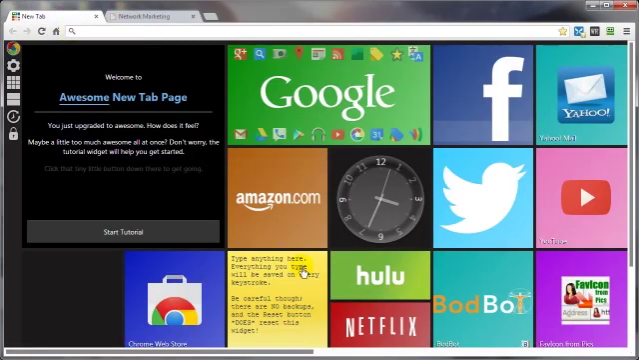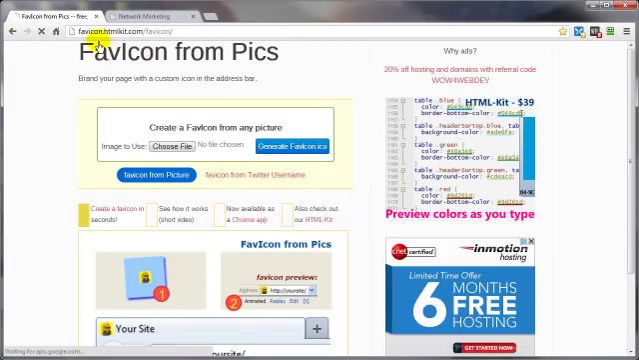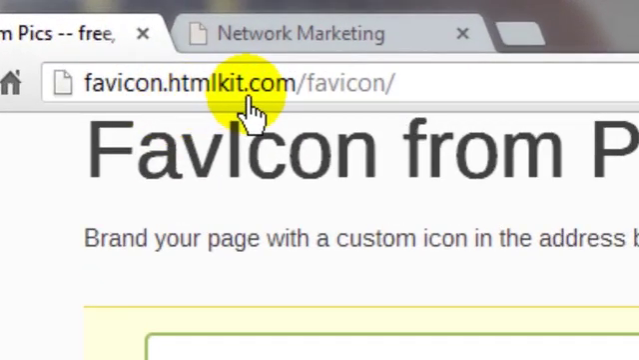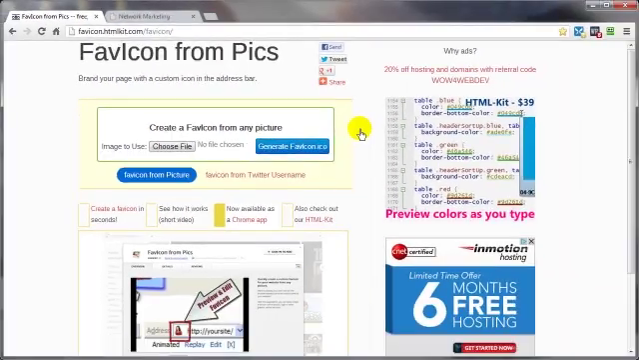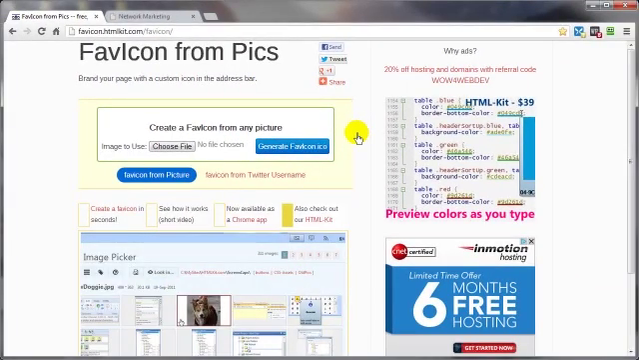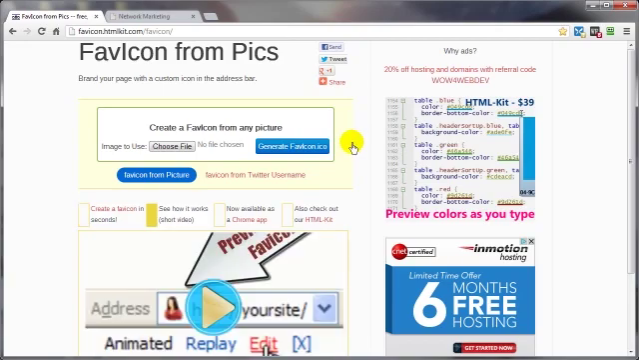Now, if you do a search online for Favicon Creator, you're going to have several options to work with. I'm going to show you how to do it with this one here, favicon.htmlkit.com/favicon. And it's pretty simple too. You've got an image, for example, if you've got a logo that you're working with on your website, that would be a great place to start. I'm just going to use one that I've got just lying around for a cPanel icon.